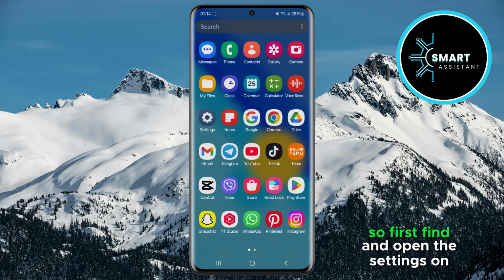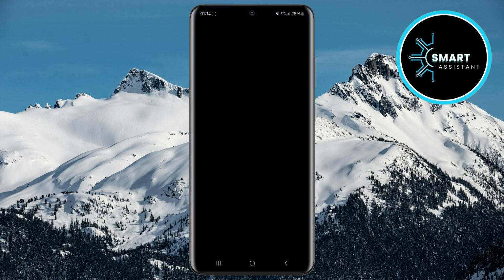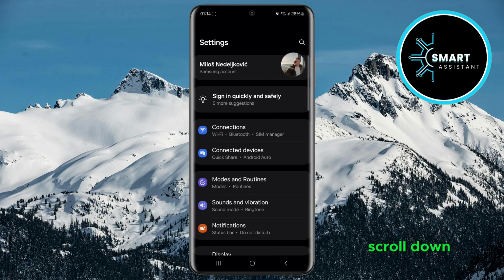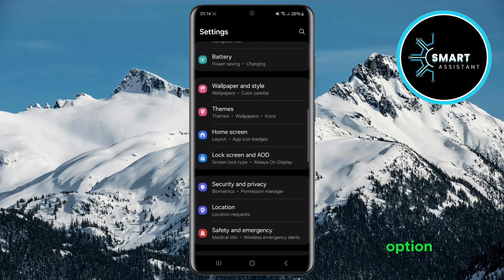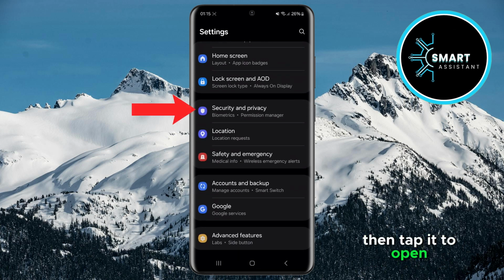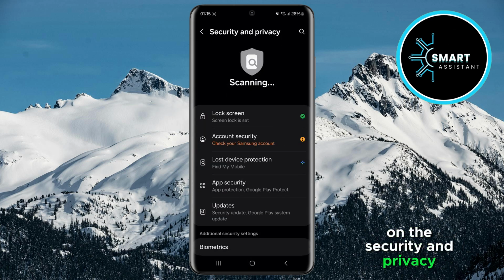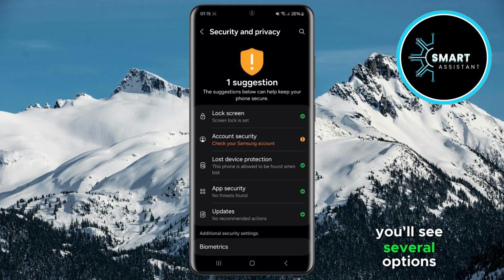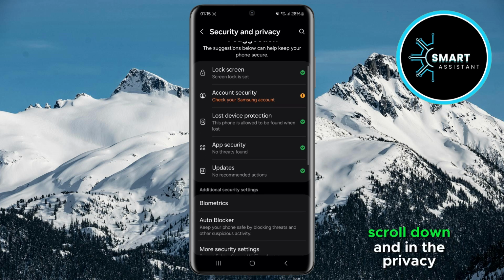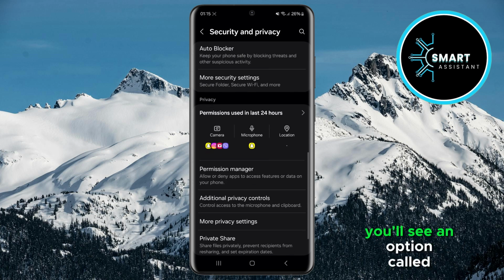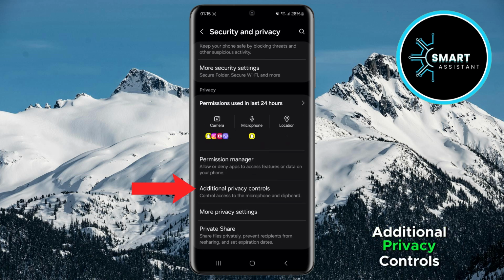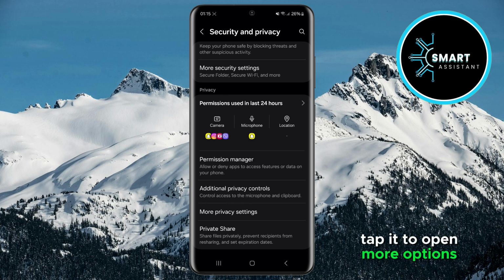So, first, find and open the settings on your phone. Once you're in the settings, scroll down until you see the Security and Privacy option, then tap it to open. On the Security and Privacy settings page, you'll see several options. Scroll down, and in the Privacy section, you'll see an option called Additional Privacy Controls. Tap it to open more options.